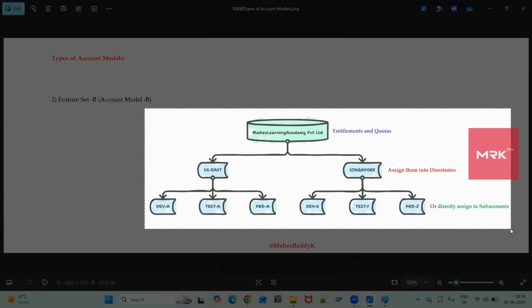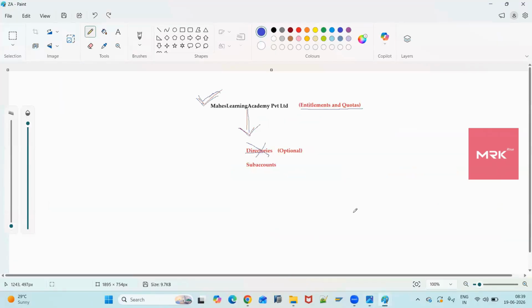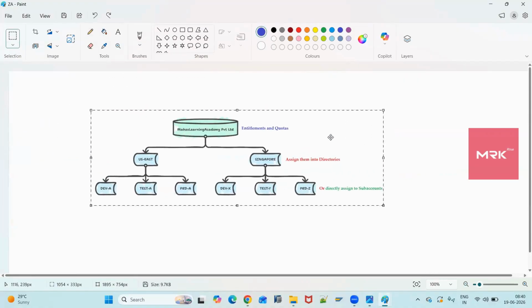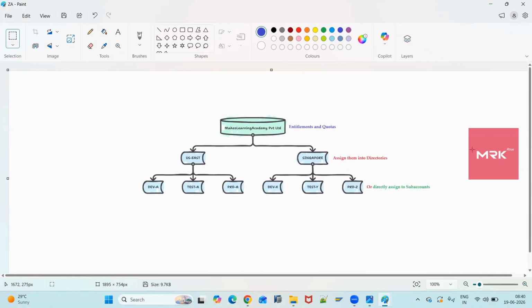Sir, I have one doubt. Yes, please. In real time, how will you get this request? Like the details of sub account and directory, will we get them from the customer, or they won't give directory names or subaccount names?